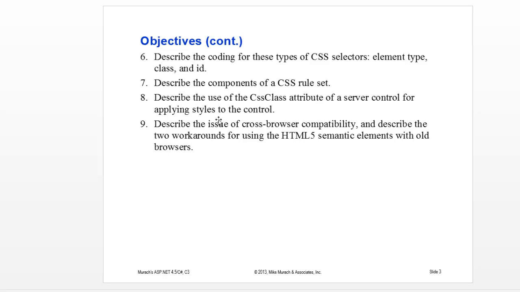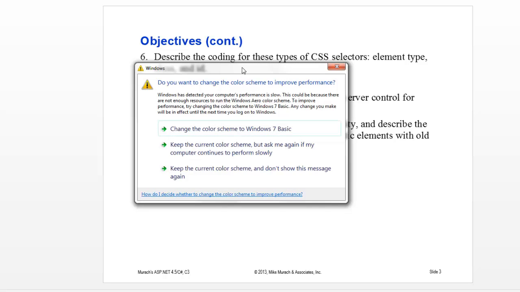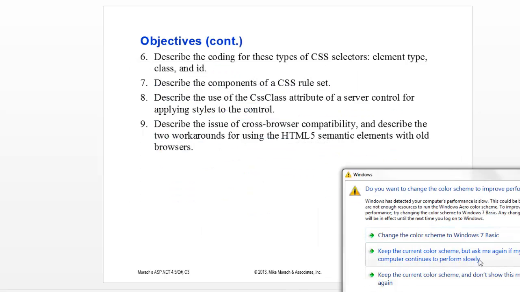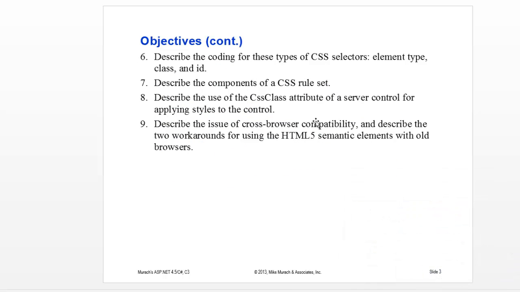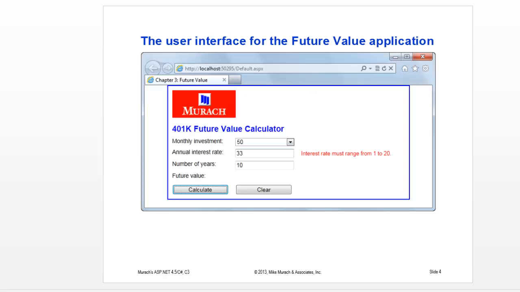And we will also describe the issue of cross-browser compatibility and describe 2 workarounds for using HTML5 semantic elements with old browsers. So the workarounds are actually very simple. You just include a JavaScript file that's provided to you by Google. You don't have to download it and install it or anything like that. You just point to a link off of one of Google's code bases, and then you just put that JavaScript, and then you put a little bit of CSS, and then you're done.